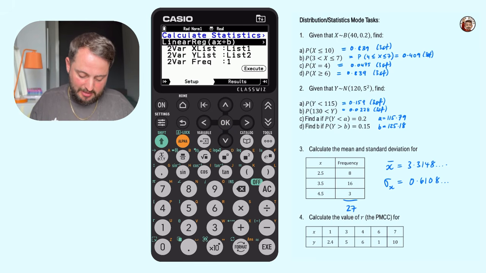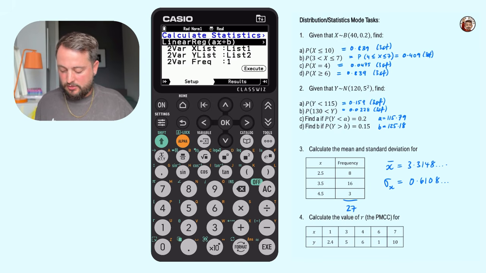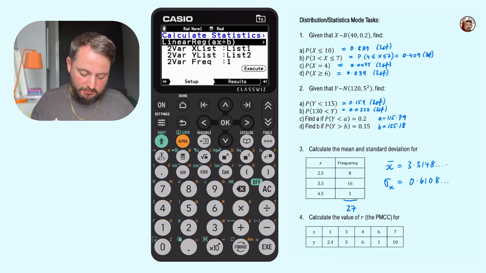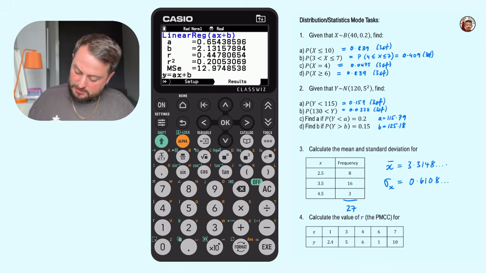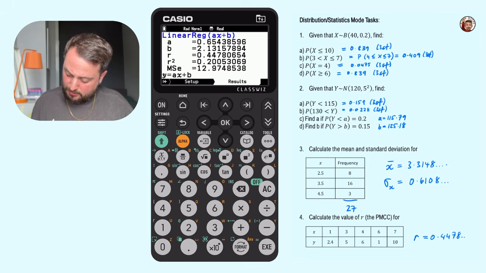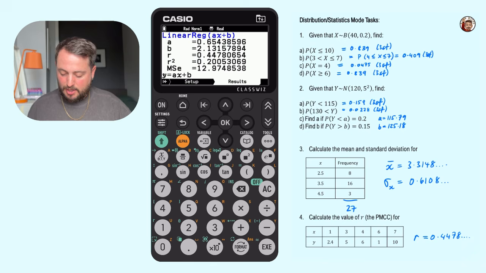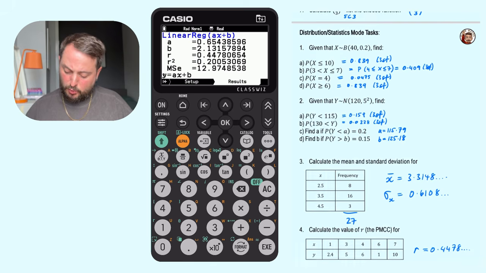I'm going to say that the x list is list 1. The y list is list 2. The frequency is just 1. There's one of each of these things here. So we are ready to go straight to the results for this. And the thing that we want to calculate is the value of r. And they've got that the value of r is 0.4478, and so on. And you could give that to whatever level of accuracy was required here.